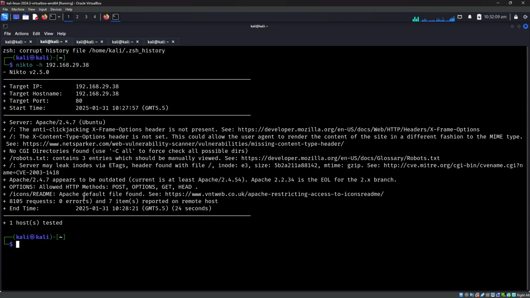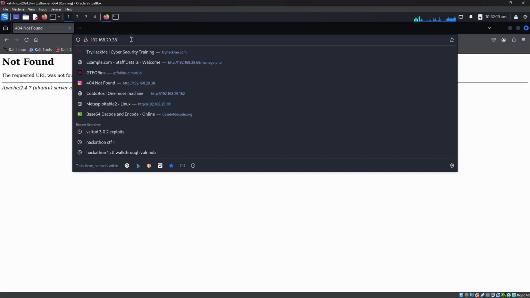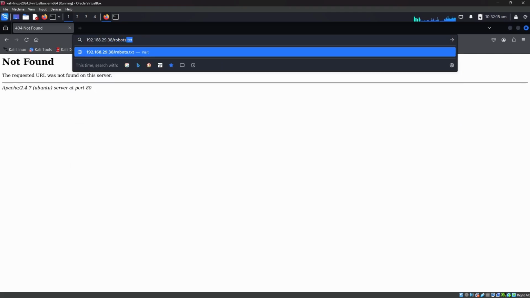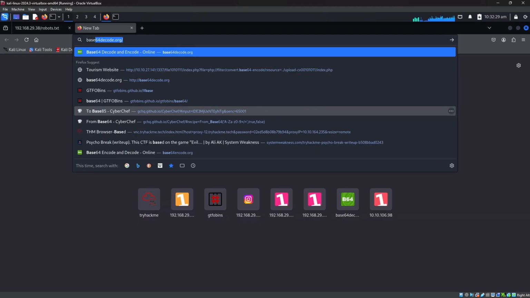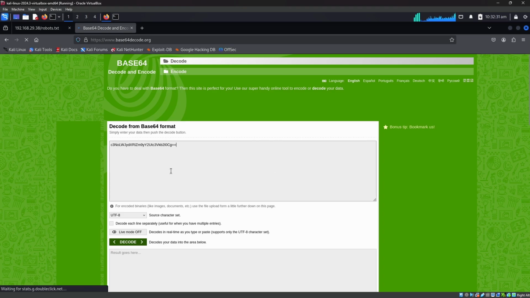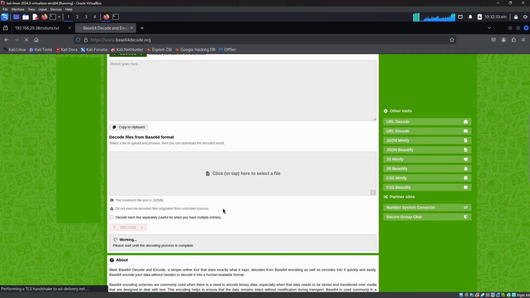So from the Nikto scan, we know that there will be robots.txt there. So let me search for robots.txt. As you can see, user identity CTF disallow, FTC disallow, and there will be sudo, which is also disallowed, and we got something that is basically base64. So let's open a base64 decoder and decode it.